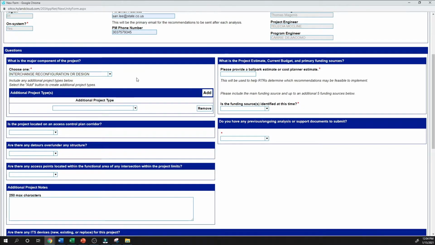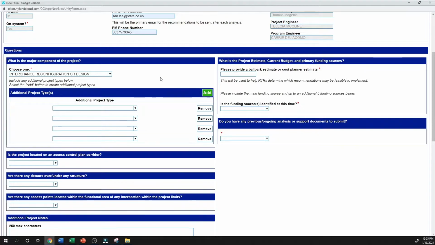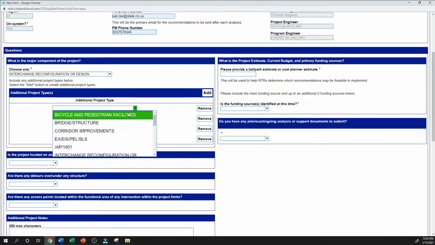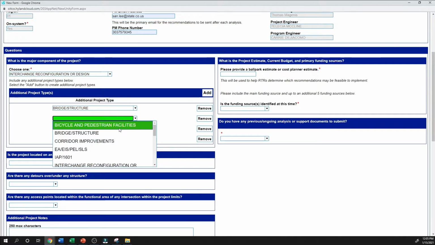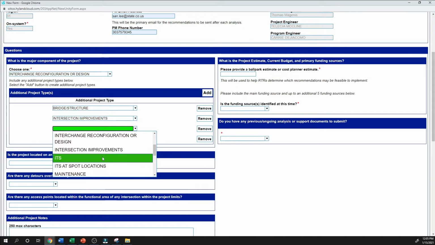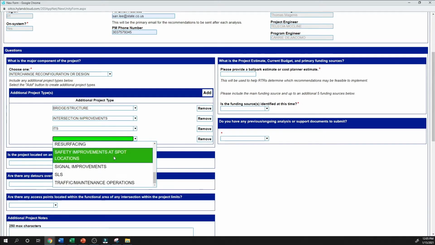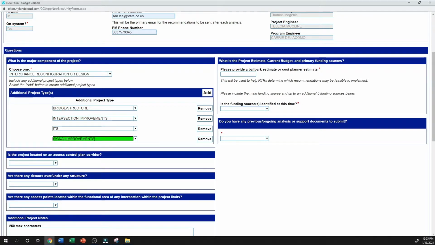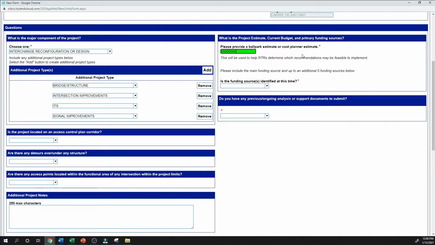To include the additional project types to cover the complete scope of work, click the Add button and enter the additional project types for reference analysis. Enter a ballpark estimate. For this project, it's about $55 million.